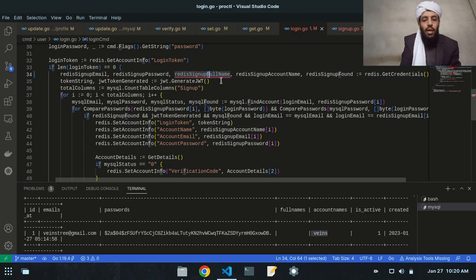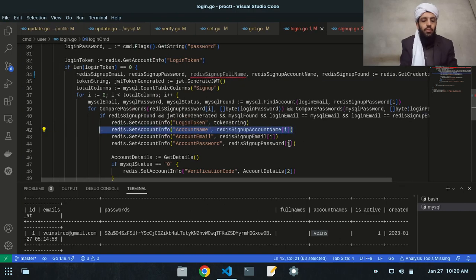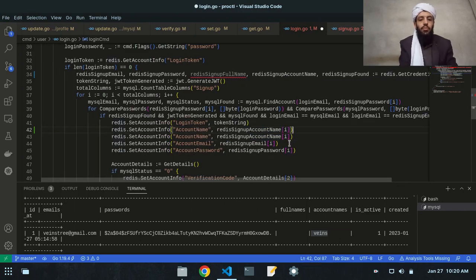Once it is given, I will write it here. So let's write this one. Let's copy this and paste it here, and Redis full name. Let's remove the account name. Instead of writing account name, I will write full name. Account full name, account email, account password.